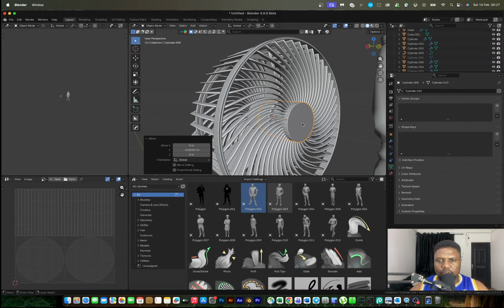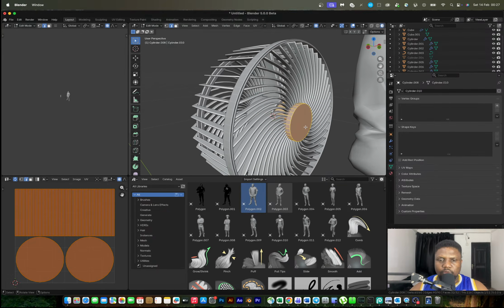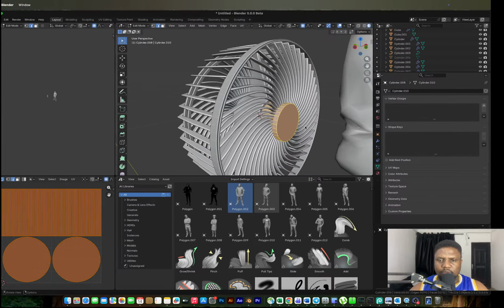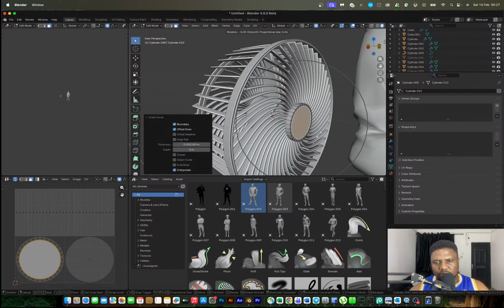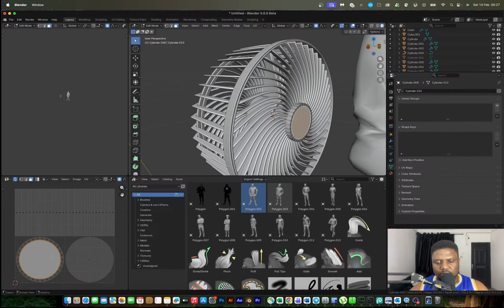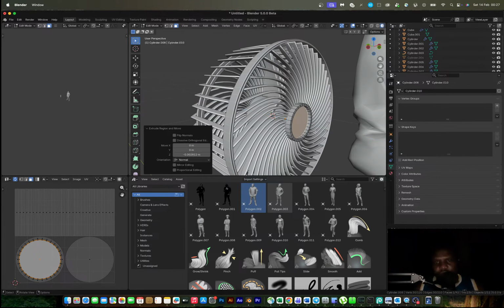So this is cool. I can apply that scale first of all. And then onto insets. And then I want to extrude this inward, just like so.